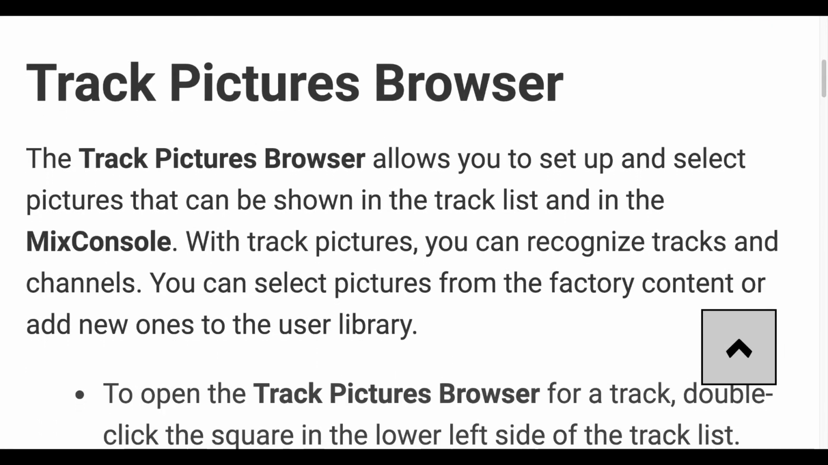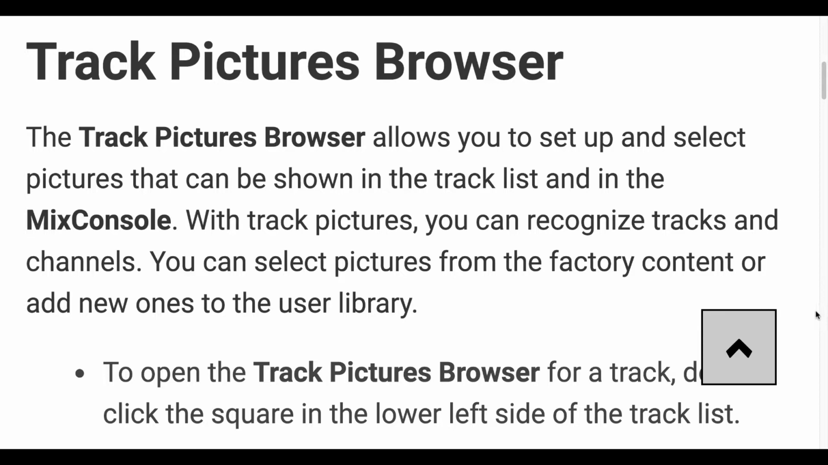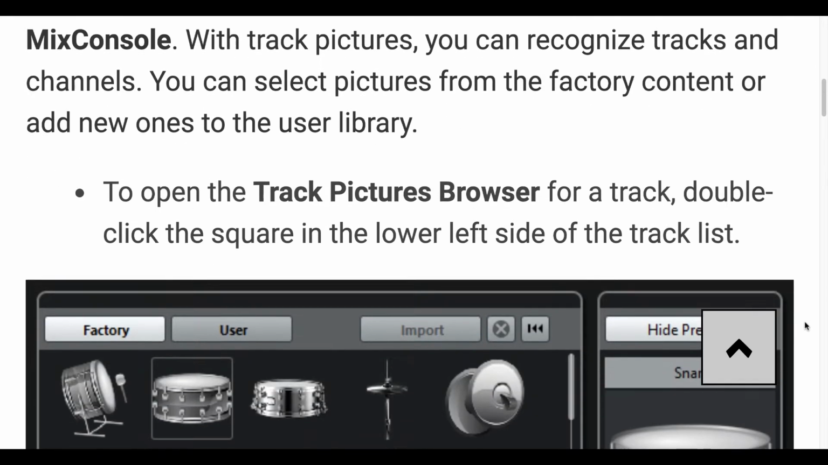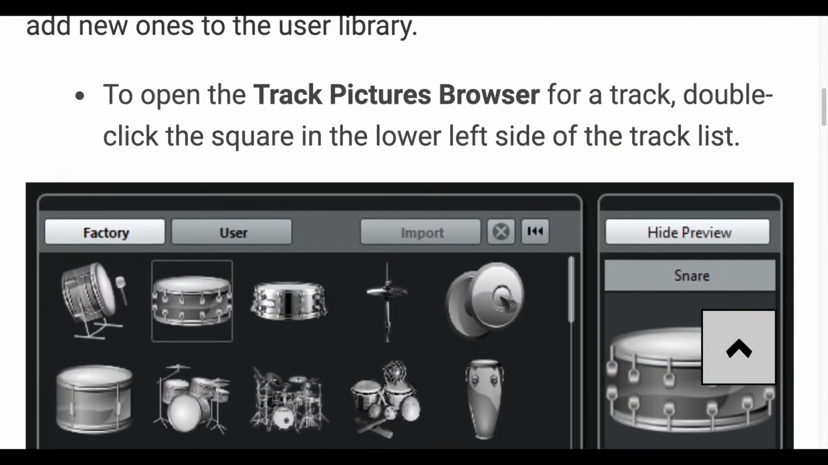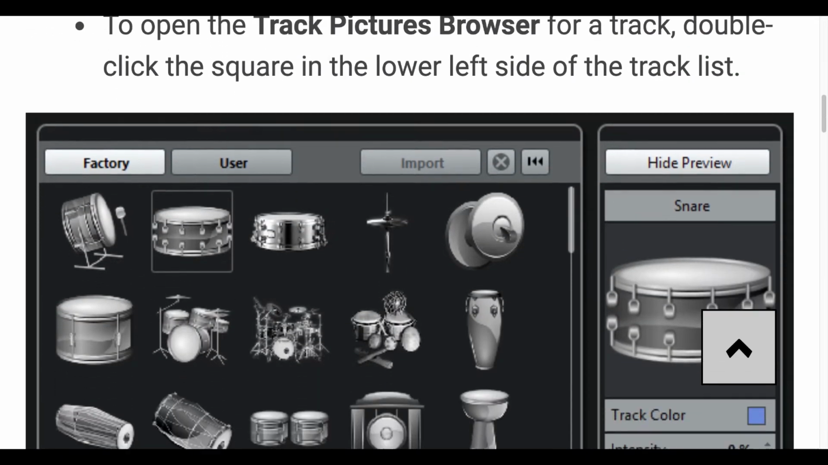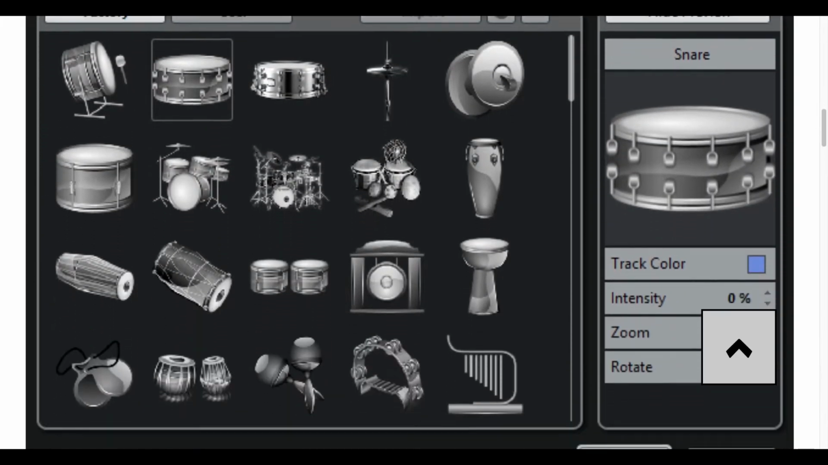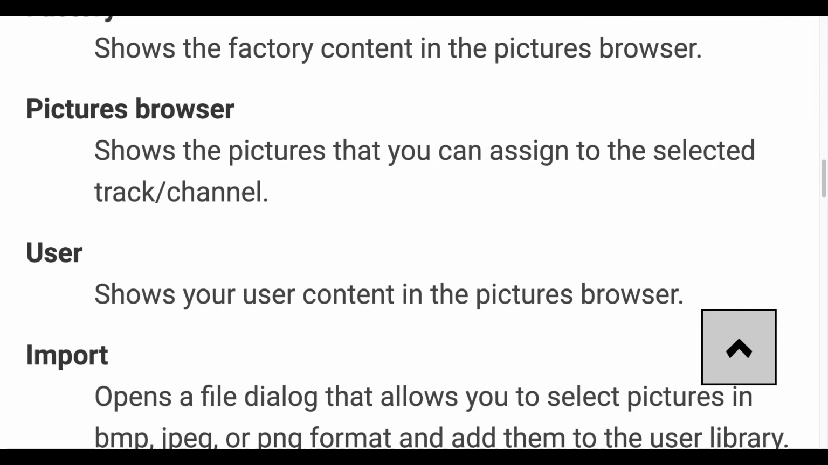Track Pictures browser. The Track Pictures browser allows you to set up and select pictures that can be shown in the track list and in the MixConsole. With Track Pictures, you can recognize tracks and channels. You can select pictures from the factory content or add new ones to the user library. To open the Track Pictures browser for a track, double-click the square in the lower left side of the track list. Factory shows the factory content in the Pictures browser.